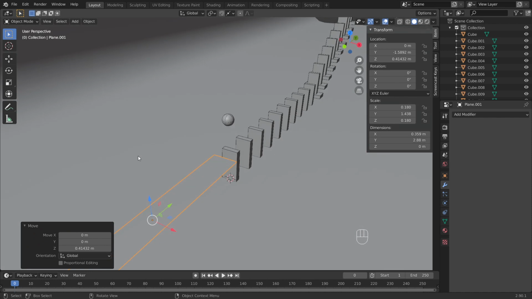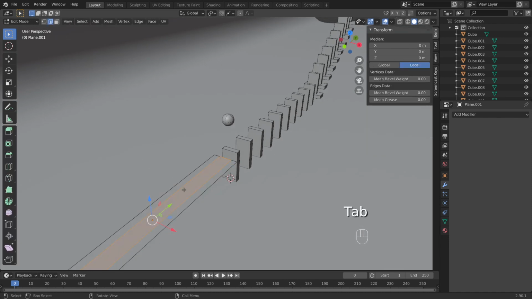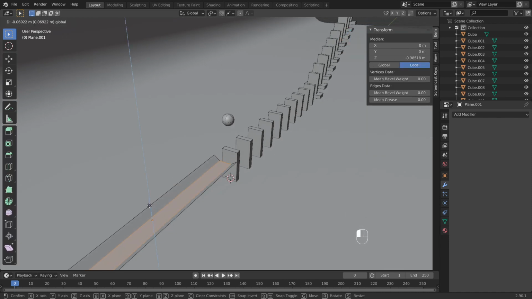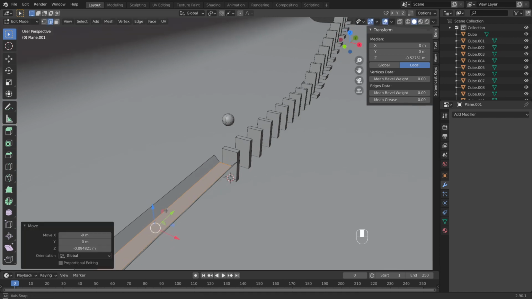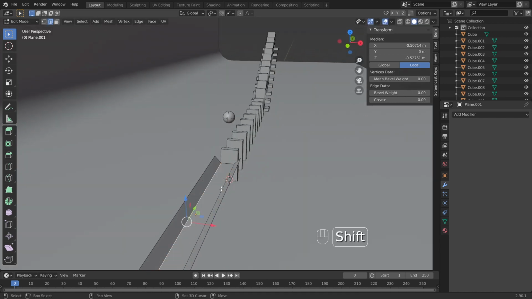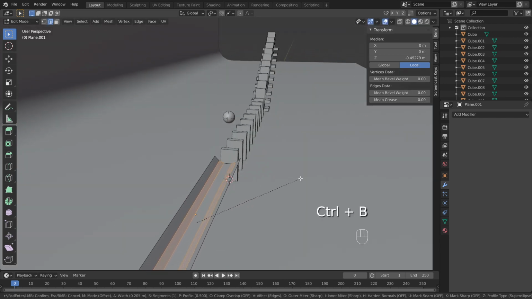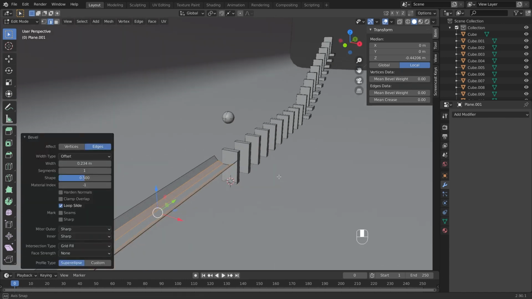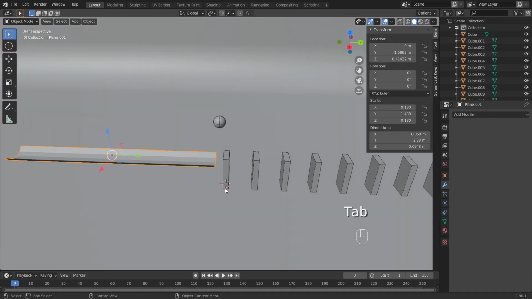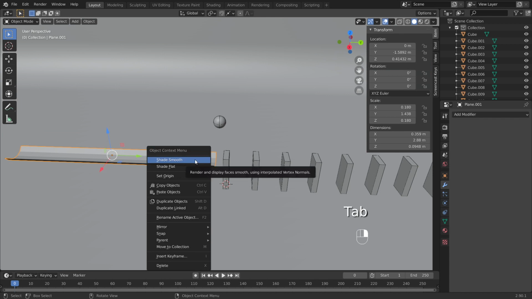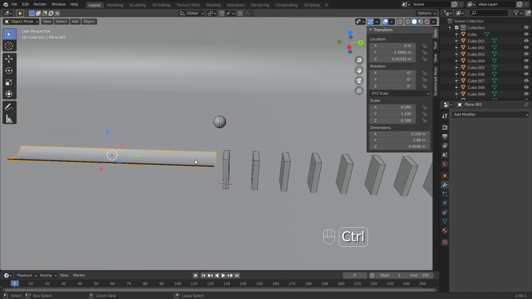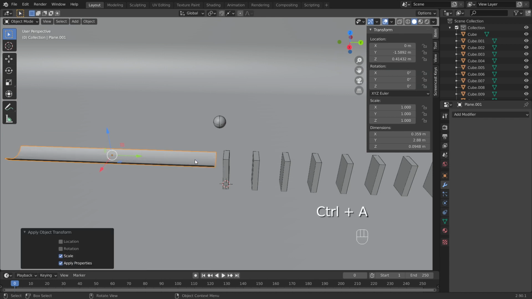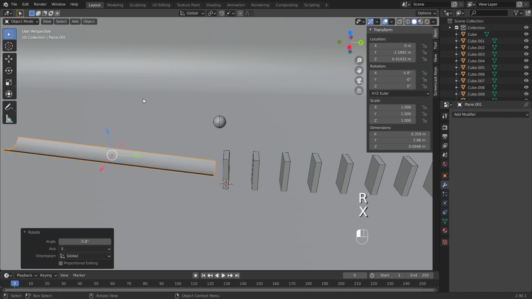I will then go back into the edit mode and push the middle two edges down to form a trough shape. Lastly, I'm going to smooth the shape out by slightly beveling the inner edges. Then I'll tab out of the edit mode, set the shading to smooth, apply scale, and tilt it towards the first domino.